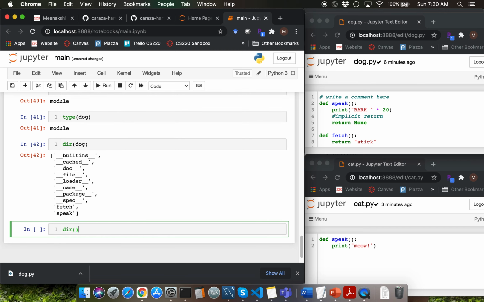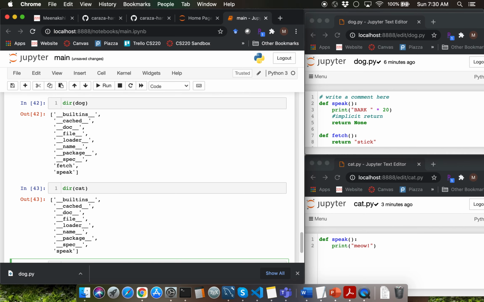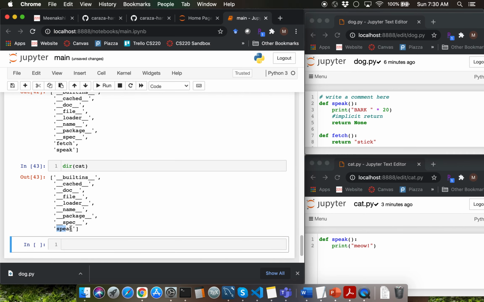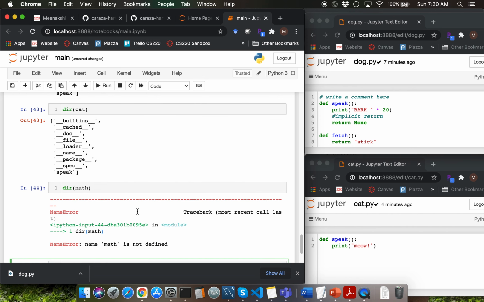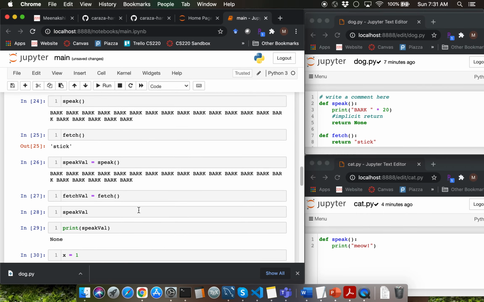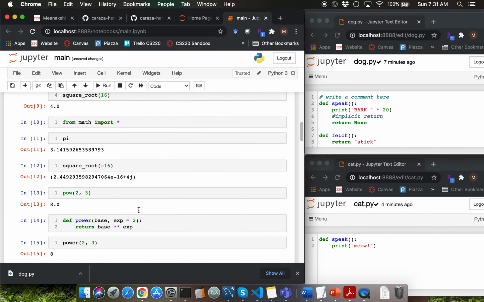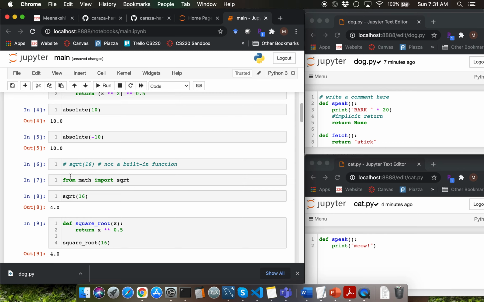I can call the DAR function on the cat module. That will display to us that cat module has a speak function. Can I call the DAR function on the math module? That's going to give me an error. I thought we used math module functions previously. Let's scroll up to see what we did there. Looks like we used the previous style of import.